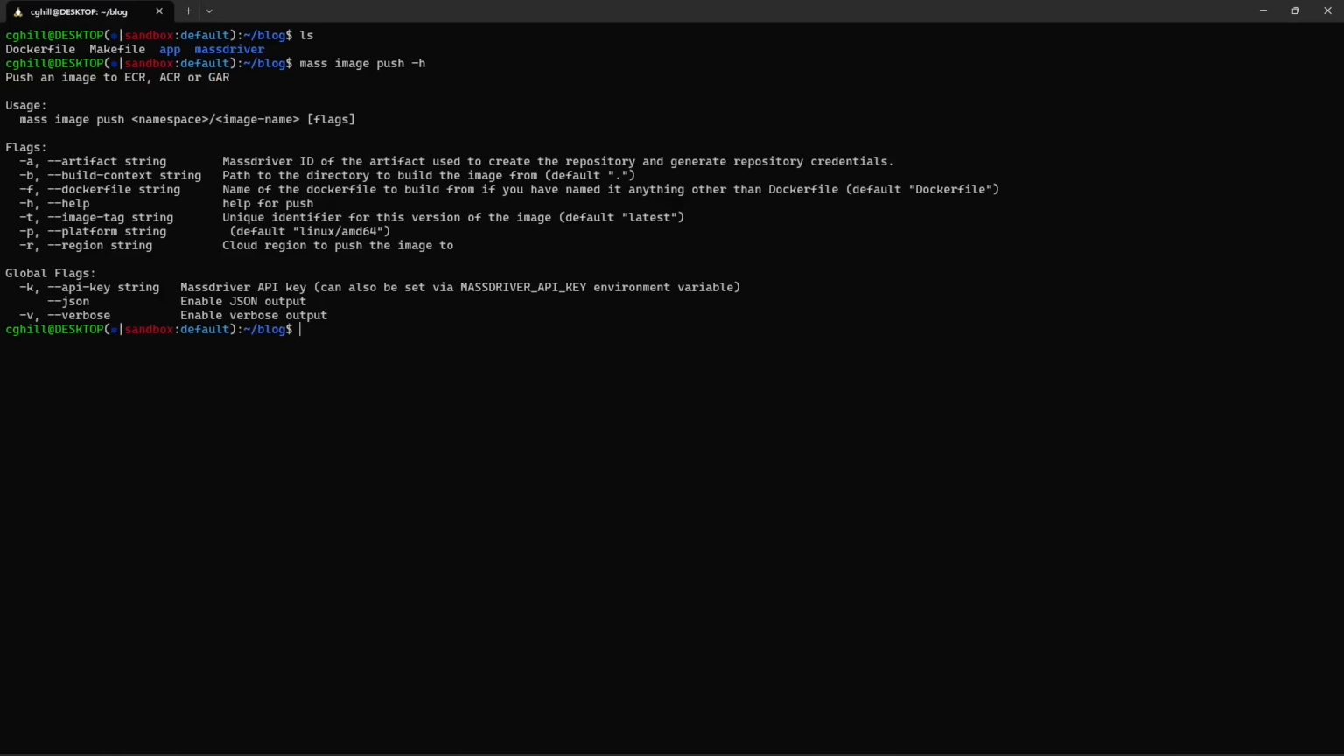If we type -h, we can get the help usage here. You'll see that there's this -a artifact flag that we need to pass. This is the artifact ID of a cloud credential artifact to be able to push this image. The Massdriver CLI is designed to push these Docker images to a cloud image repository, either ECR, GCR, or ACR. Since we're running in Amazon, we're going to be using ECR.